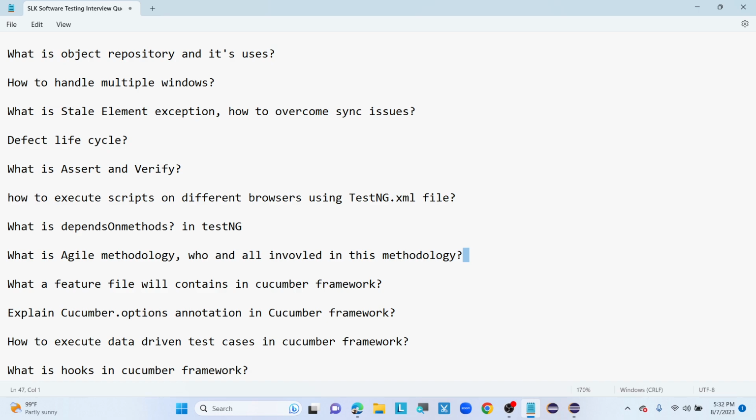After that, what exactly is the CucumberOptions annotation here? So here we have multiple Gherkin keywords such as Given, When, Then, And. These are the different Gherkin keywords that we can have inside our Cucumber framework. Using these Gherkin keywords we are going to build a feature file.